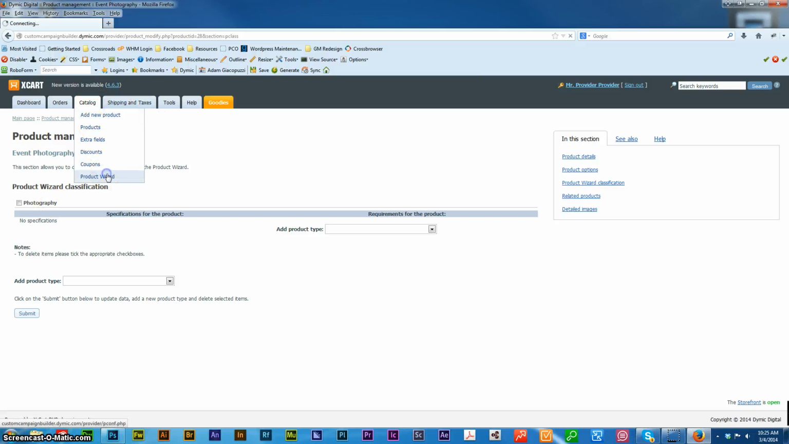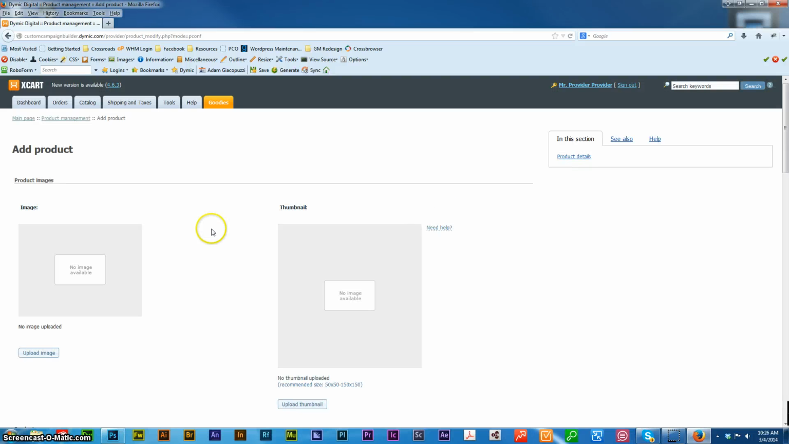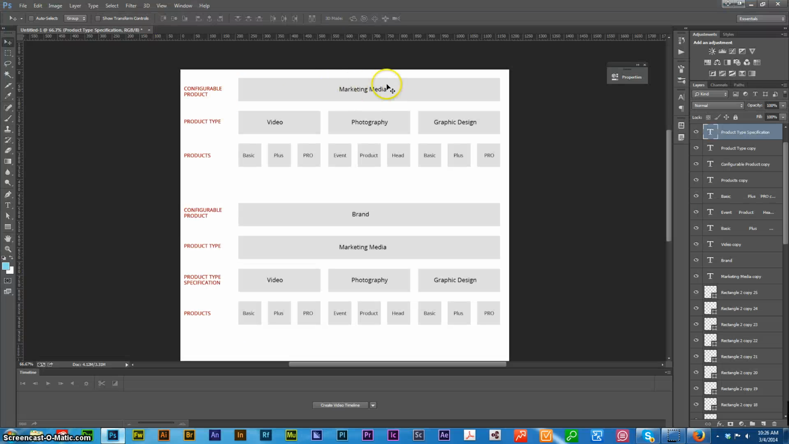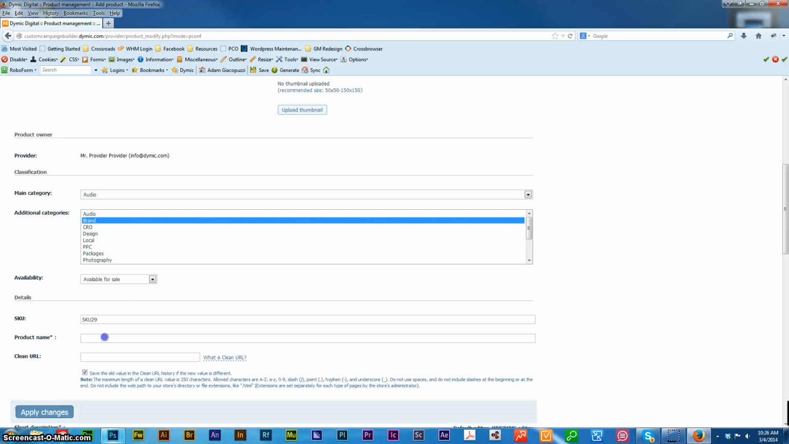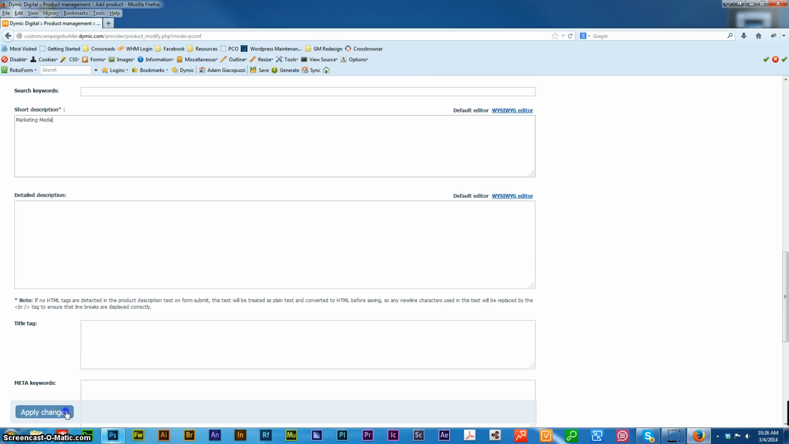Now I'm going to go back to Product Wizard, and I'm going to do Add Configurable Product. And so now I'm creating this guy here. So I'm going to set up, I'm going to call it Marketing Media, and I can't remember exactly what you guys have this stuff called, so hopefully it's close or kind of matches up.